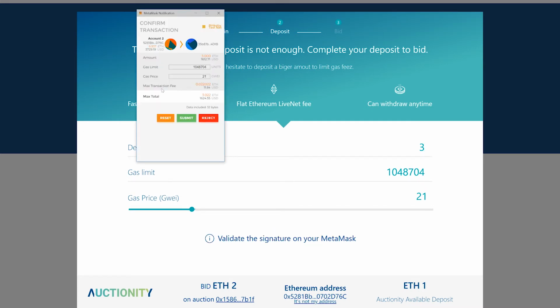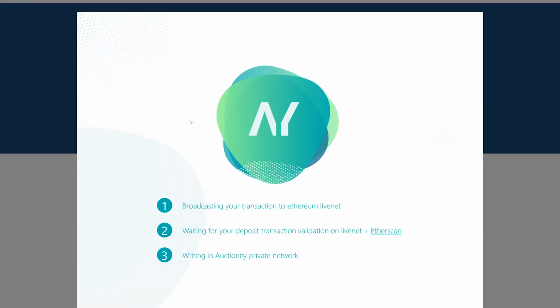This will prompt the MetaMask confirmation window. Review your transaction, then click Submit. Your Ether is now being transferred to the Auctionity network. The amount of time for your transaction to be validated on the Ethereum blockchain is approximately 2 minutes, which means that if you want some flexibility when bidding, you should allow some reserve.